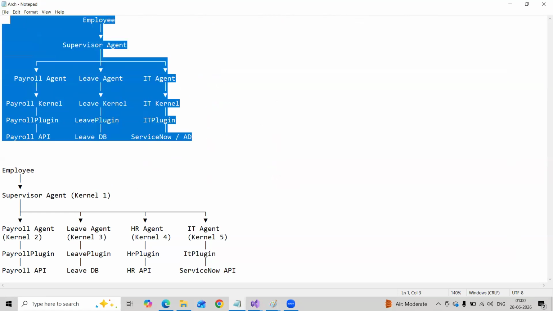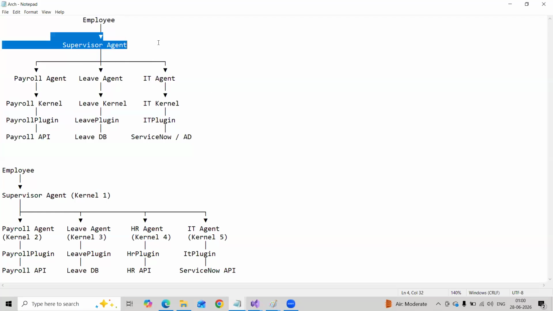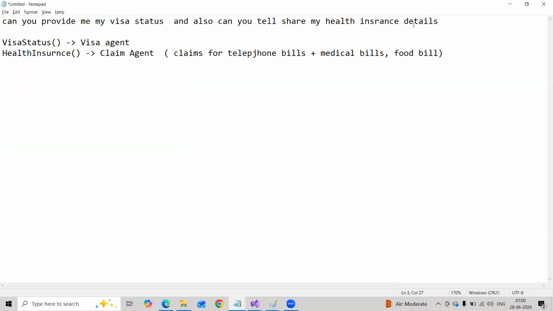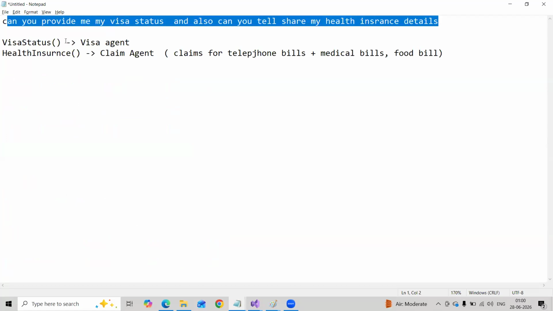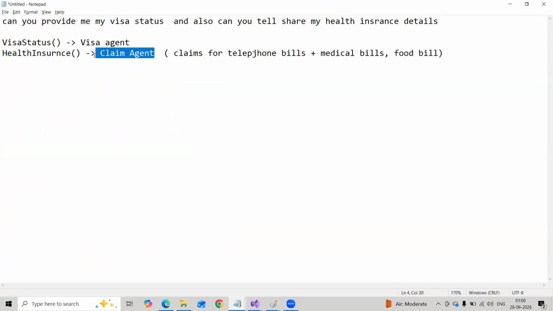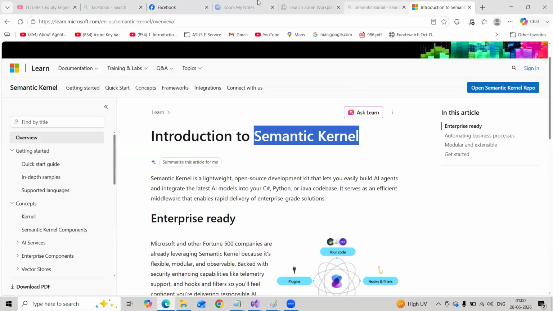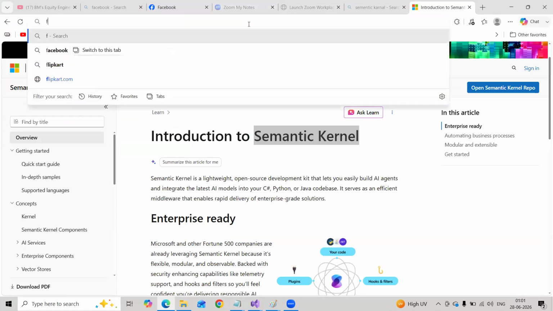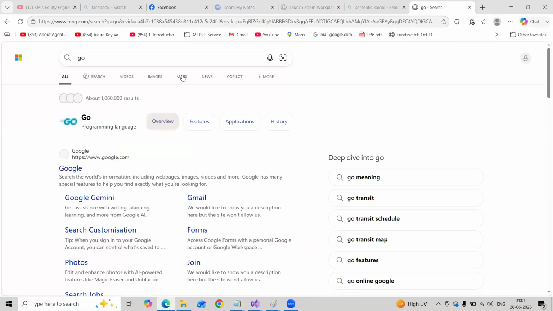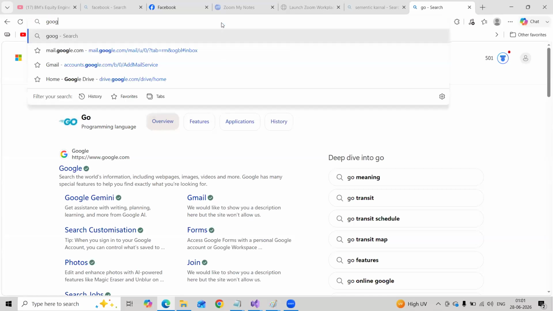Now we have to design this application. Apart from this, we have to create one supervisor agent. Based on this query, my visa agent and claim agent need to be called. But who will decide whether the visa agent or the claim agent needs to be called? That is the supervisor agent. It is another design pattern: the supervisor agentic design pattern.